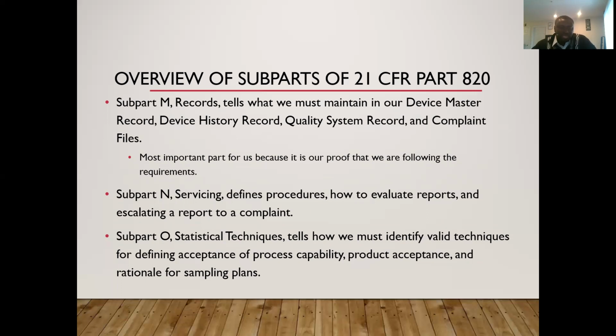Subpart O, the last one but not least, is statistical techniques. It tells us how to identify valid techniques for defining acceptance of process capability, product acceptance, and rationale for sampling plan. Statistical techniques help very well from an incoming inspection perspective for manufacturing. For example, a material is shipped from a supplier and comes to your dock, and we have thousands of these materials. How are you going to inspect them? Are you going to inspect them one by one all the way through to the 100, or are you going to use a sampling plan? The sampling plan that you use is a statistical technique that you can employ there.